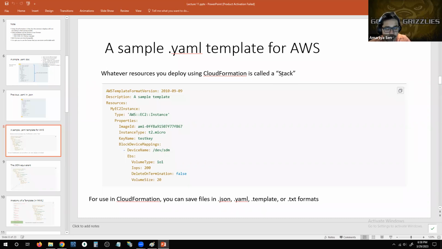Anything that is deployed is in the form of a stack using CloudFormation. So we might say that we are deploying a LAMP stack, which is the Linux, Apache, PHP, MySQL web service, the full stack. So we will say that we're deploying a stack. That is what we will essentially say. Any set of resources that you deploy is essentially going to be some form of a stack. That is what they are called.